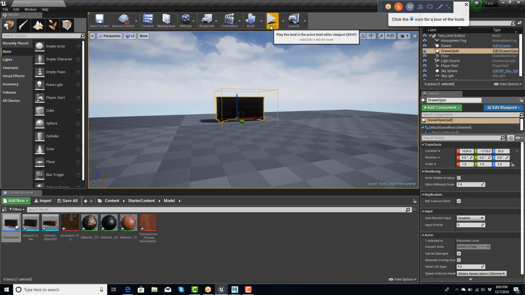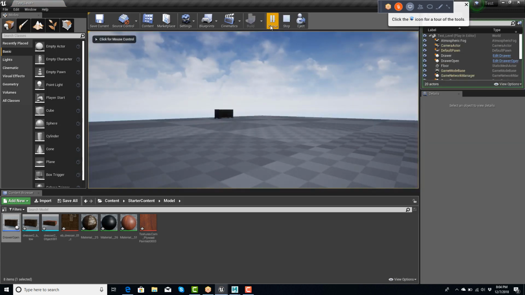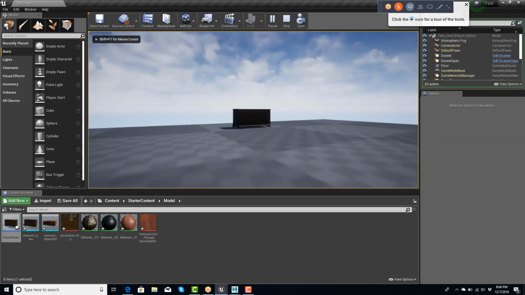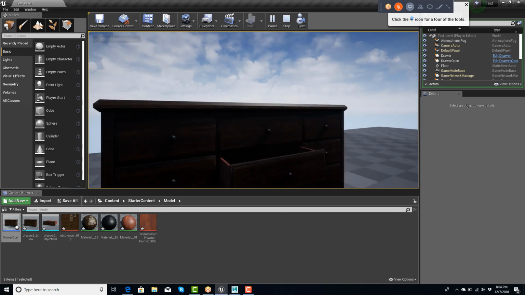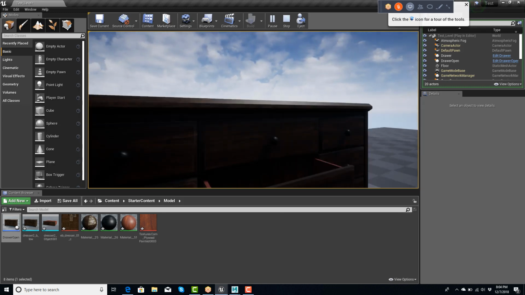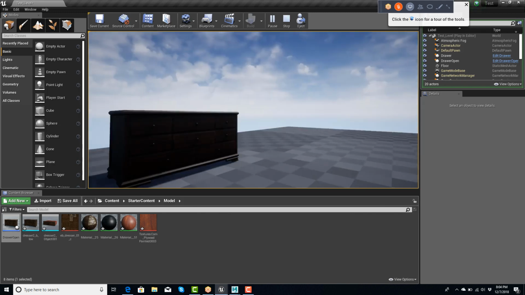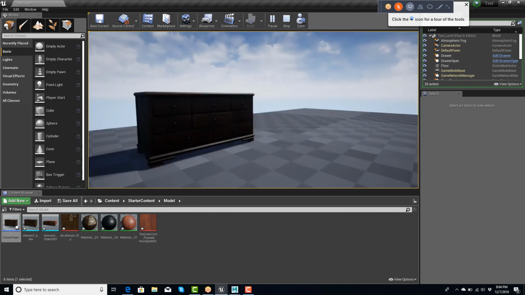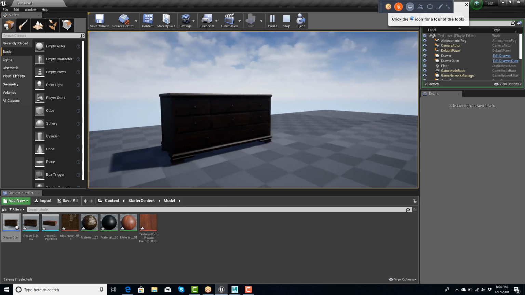So from here, I'm going to hit play. And you'll notice, enter, it opens, closes, open, close, open, close. So that is essentially how you go about adding a trigger event collider with the drawers opening and closing like you want.